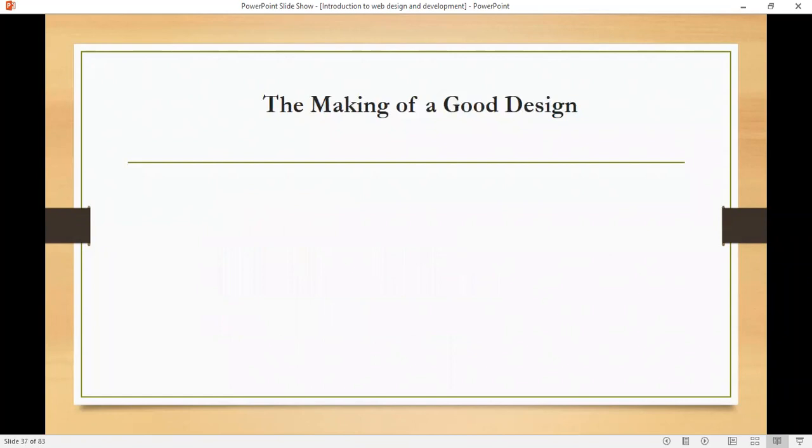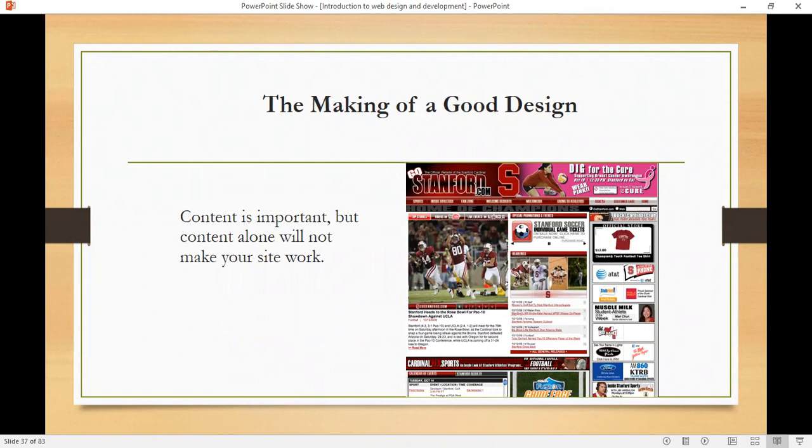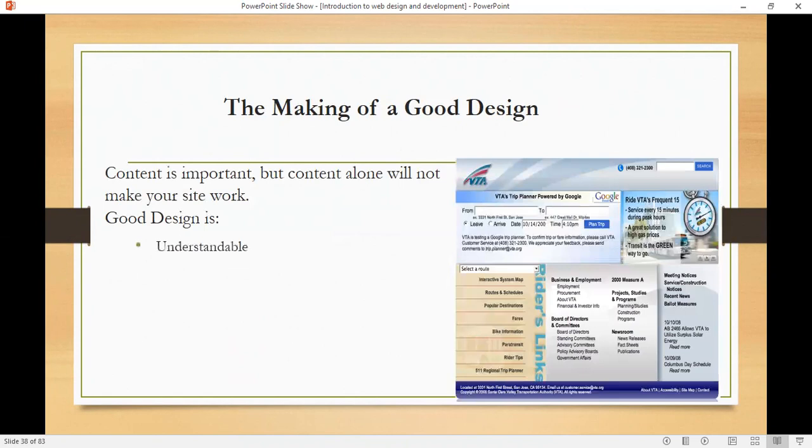Making a good design: content is important, but content alone will not make your site work. So the design aspect of your website is very, very crucial. There's a website here where you can see how it has been designed, and I think this is something we might wish our website to have in future. A good design should be understandable. Don't have complicated designs. I don't like the way most people overuse plugins and the various available themes, especially those using content management systems. Some even use templates that they don't understand how they work.